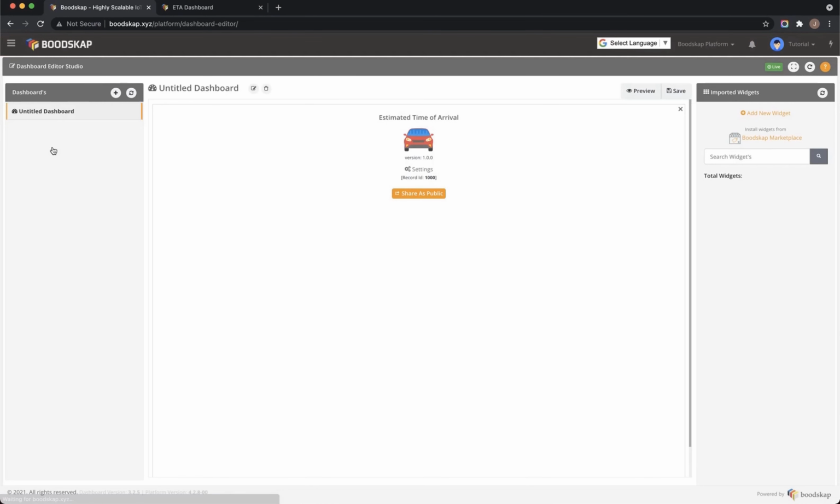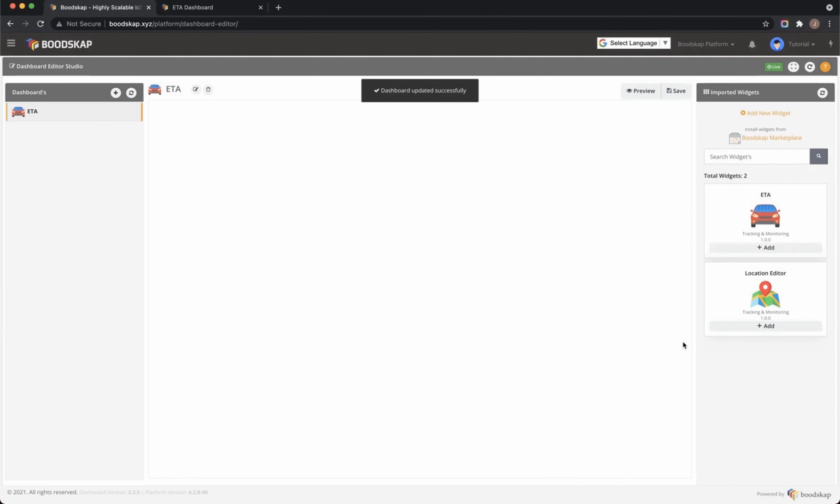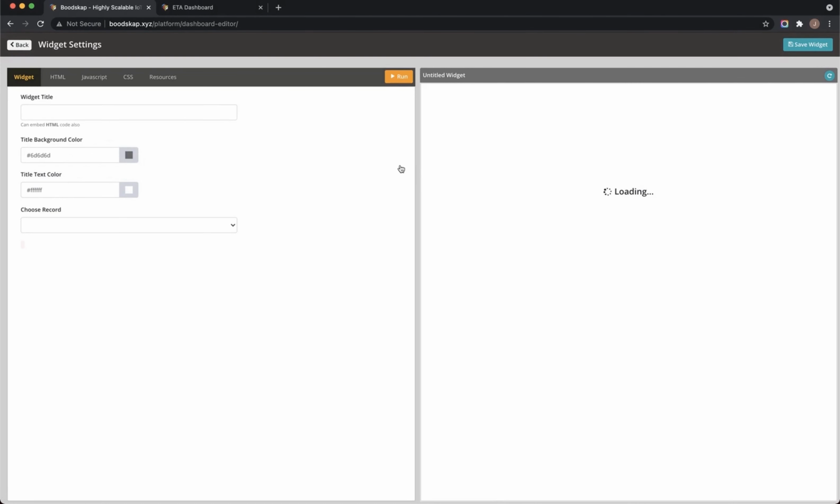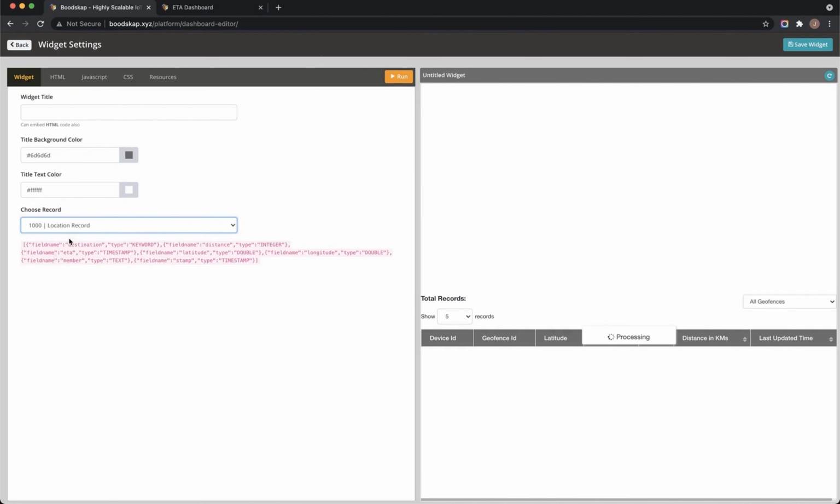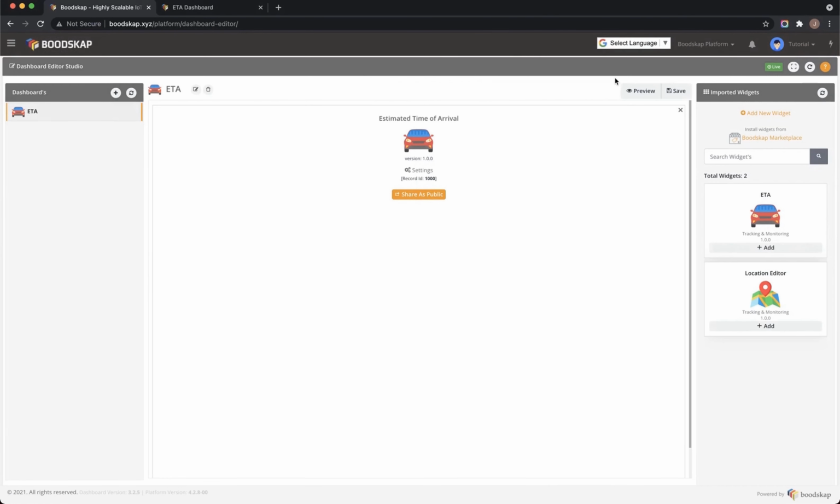Go to the Dashboard Editor Studio and let's name this untitled dashboard as ETA. Now I am going to add the ETA widget that we created earlier. Click on the settings and choose the record of type 1000 to bind the record with this widget. Click on Run and you can see the map getting loaded. And currently there is no data to display. Let's save this widget in the dashboard.